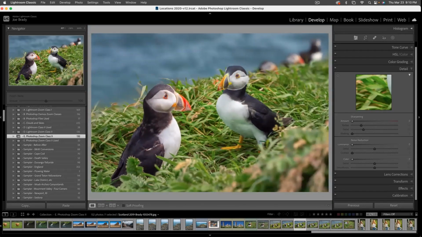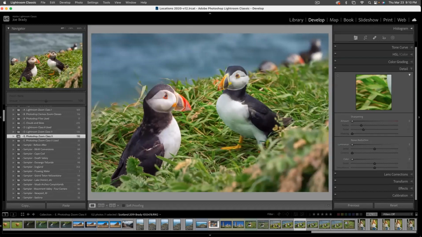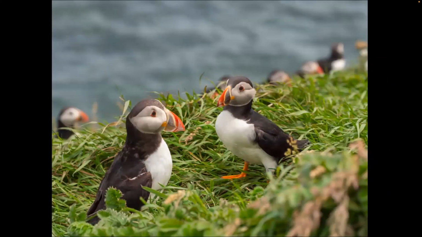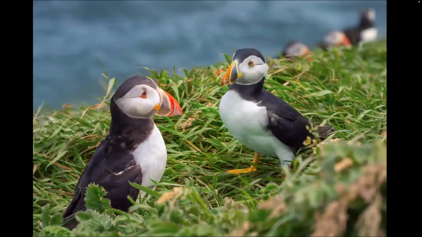All right, so anyway, where's the image we started with? Here we go. We go to full screen. There is our raw file after our initial edits, but look what we were able to do to bring those puffins out, add some sharpness to the one on the left, get rid of the distraction behind, and you kind of get the sense that there's more of a group of them here now.